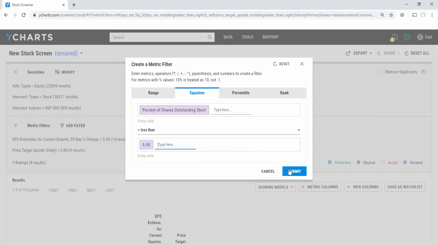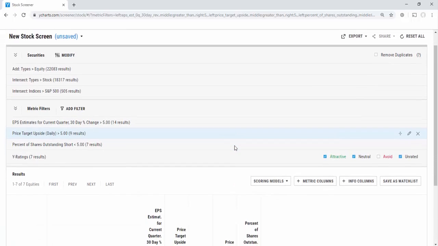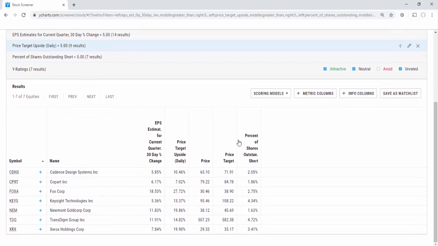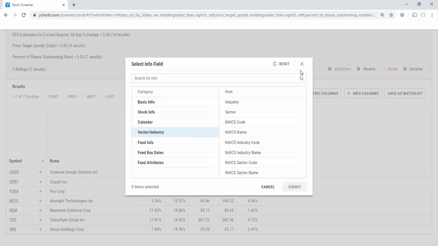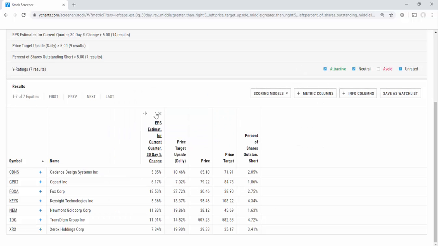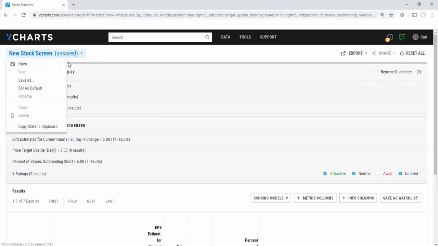If you are following along, you should see 7 results, and from here we have the ability to apply a scoring model to rank the remaining stocks, add metric columns, or add additional info columns such as sector and industry. If you happen to be following along, creating this screen on your account, be sure to save it by clicking on New Stock Screen and Save As.